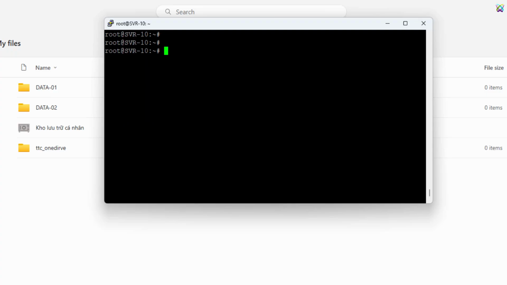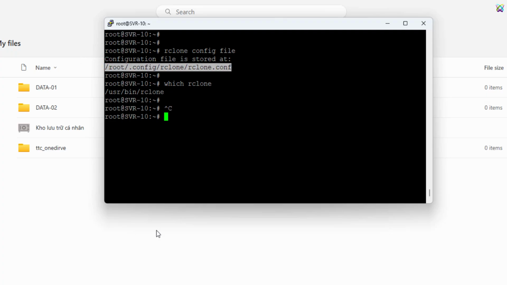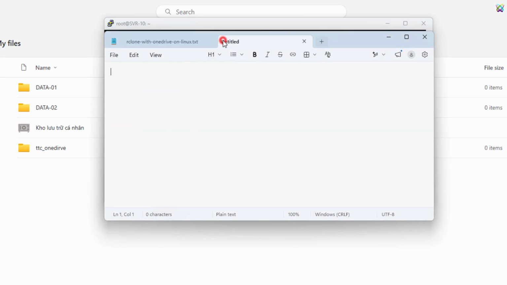Next, we will check the path of the Rclone configuration file and the path of the Rclone executable on the system. These two pieces of information are very important because later, when we create the systemd service, we need to specify the correct config file path and the correct Rclone executable path. Now, copy these two paths.